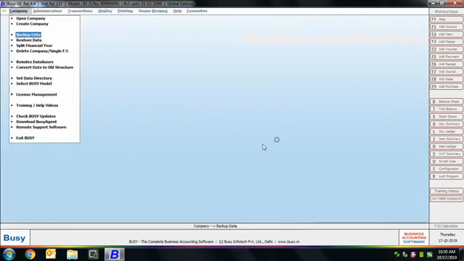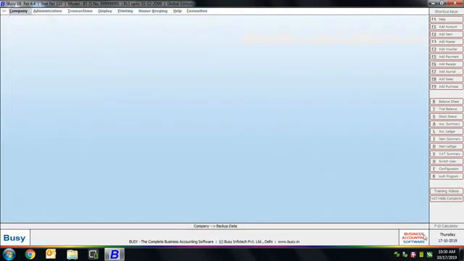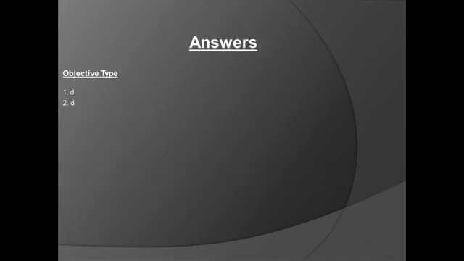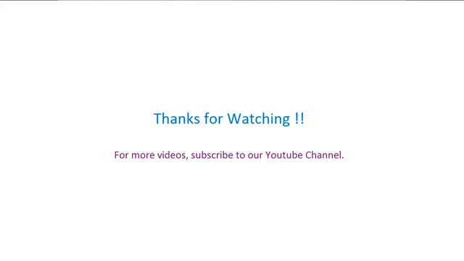So this is all we have to discuss in the user profile menu. That is how you can create sub-users and provide various rights to them. At the end of the chapter, we have provided certain exercises. You can view the exercise on screen and attempt it. Hope after going through this chapter you will be able to easily create different sub-users and provide them different rights and authorities.